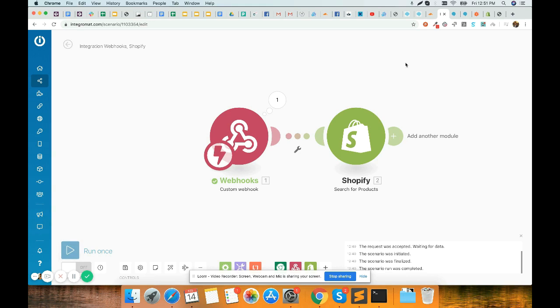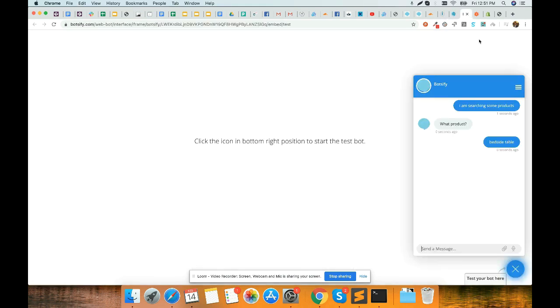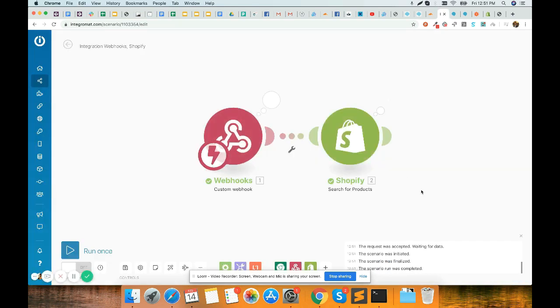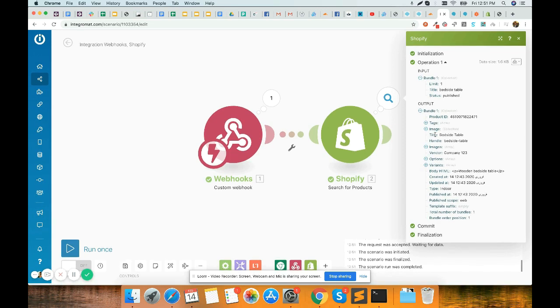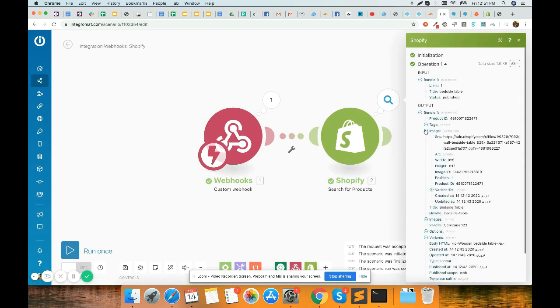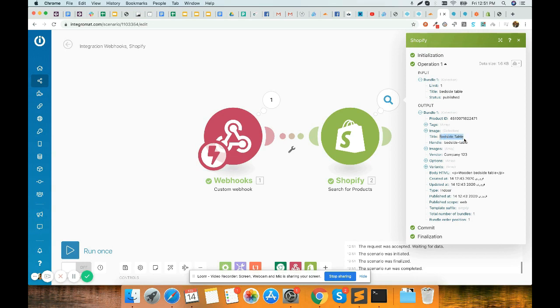And I'm going to run it once more and then try this out in my chatbot and see if we are getting the bedside table in our search result. And then, to receive a few data, we have received the image, we have got the title, and I think that's the right result we have got here.